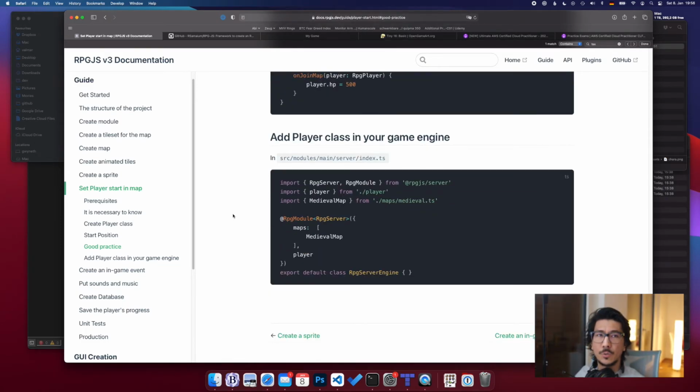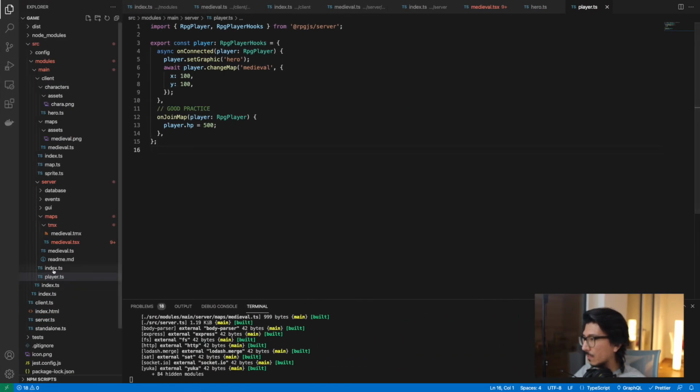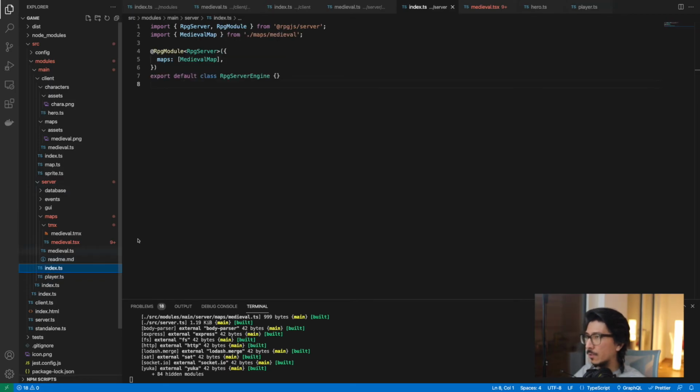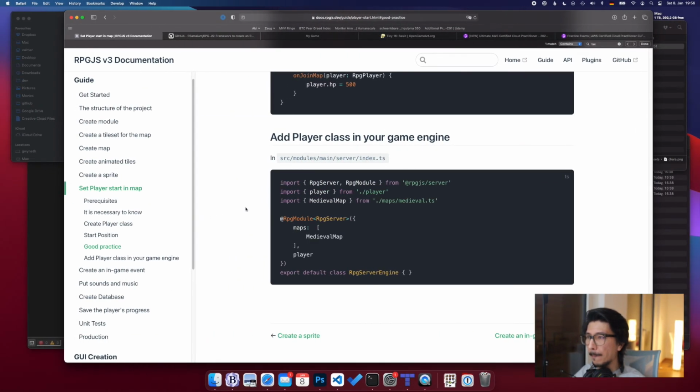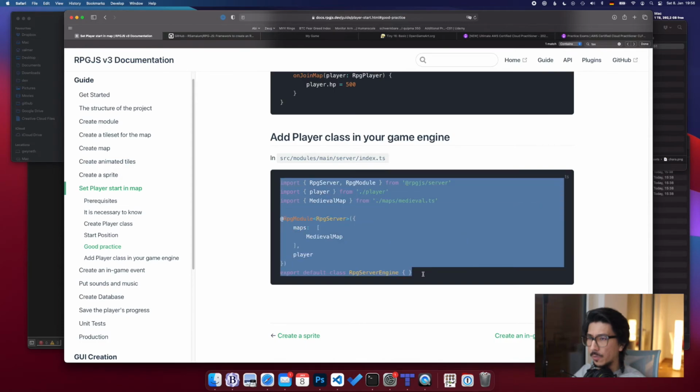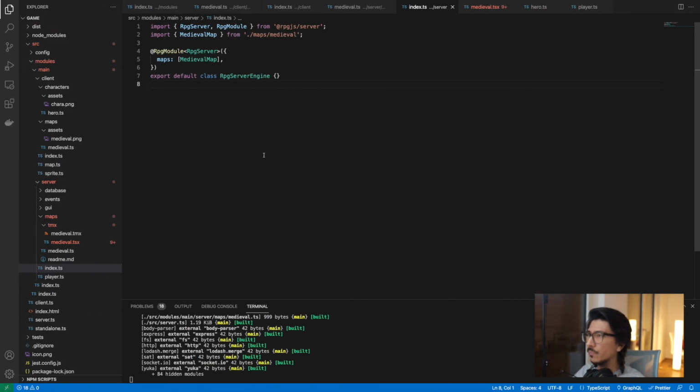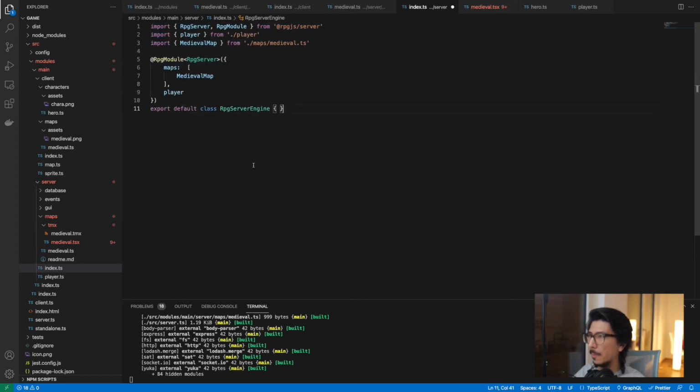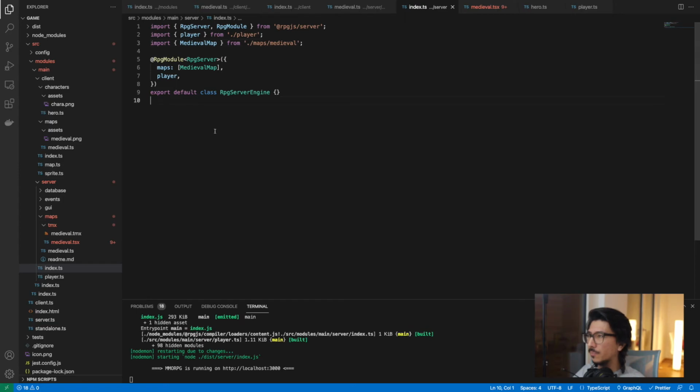Then the last step is we need to import our character into the game. So we need to go to server/index.ts. So that's this file here. And I think all they're doing, I think I can copy and paste everything from here. Yeah, I'm pretty sure that's fine. And just don't forget to remove the .ts. All right. So that's that.